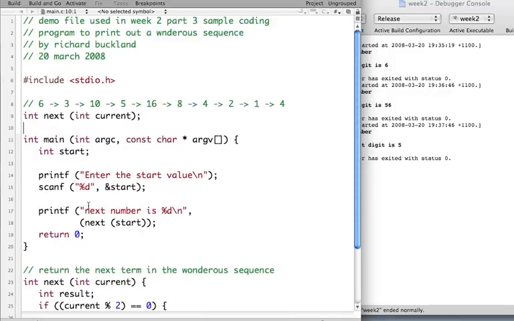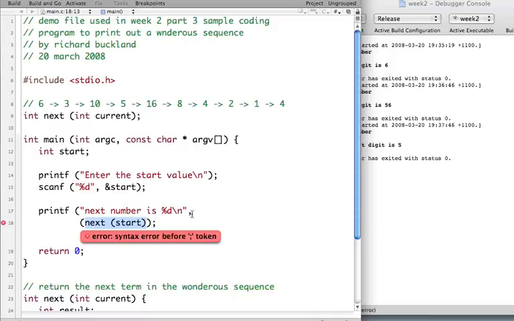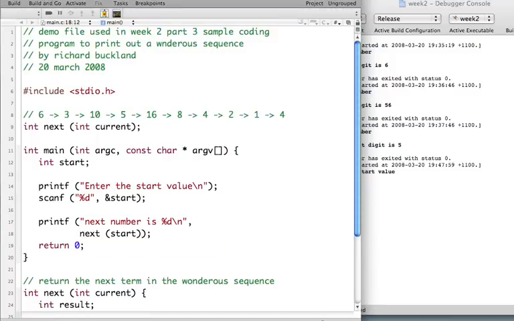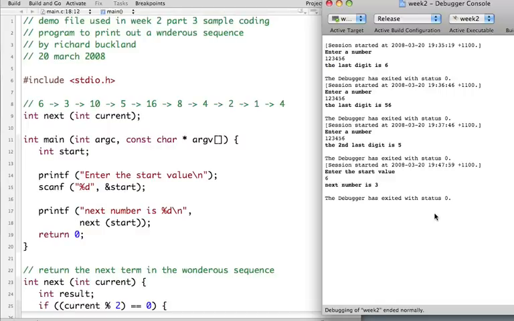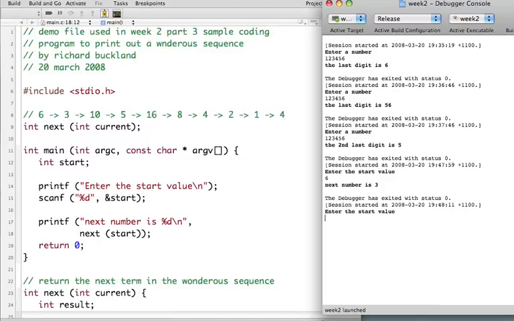So by the time main sees this line here, it needs to invoke the function next, it will know the function next exists. Let's compile. Syntax error for the semicolon. What have I done? Oh, yeah. Too many parentheses there. Try again. Let's run it. Alright, if I put in 6, we all know the next number should be 3. And if I put in 3, the next number should be 10.